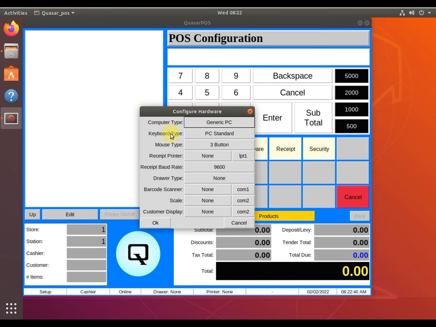The same with the keyboard. Your keyboard will be PC standard unless it's one of the listed devices. The mouse type will either be the standard 3-button mouse type or none at all. In our case, we have a 3-button mouse type, so we'll leave it at that.